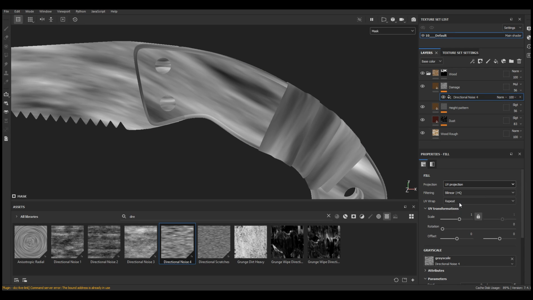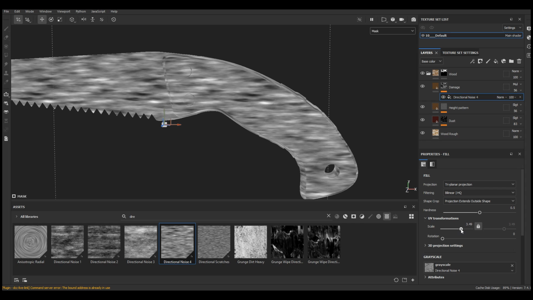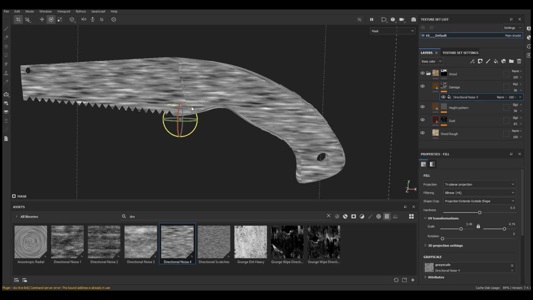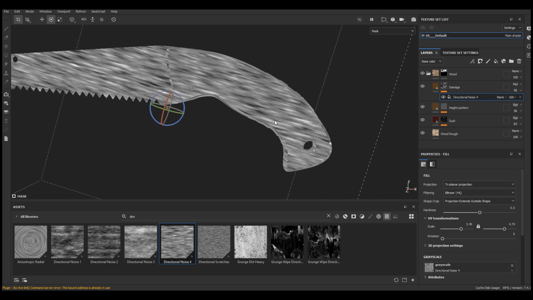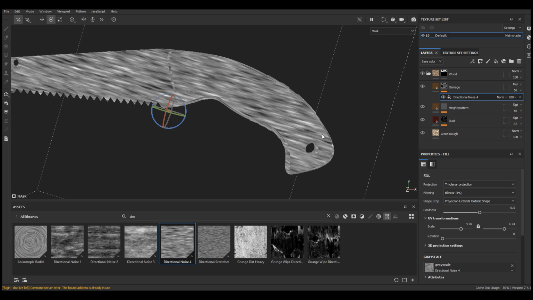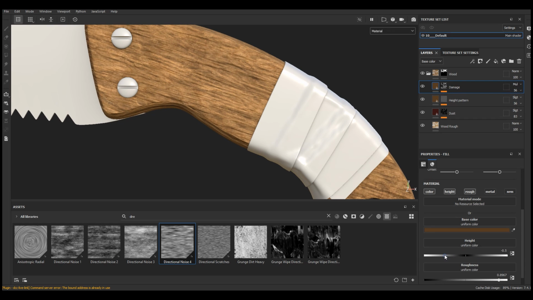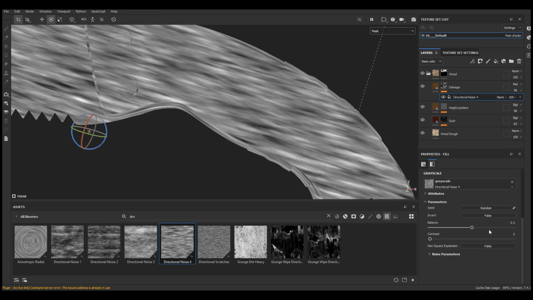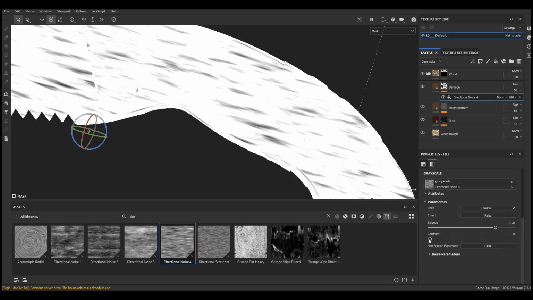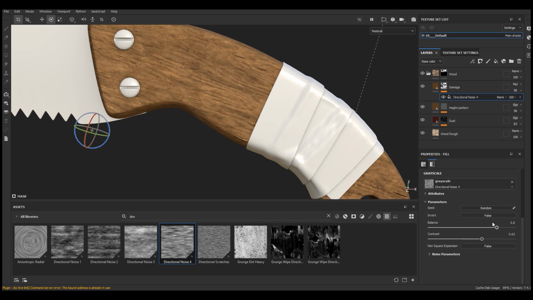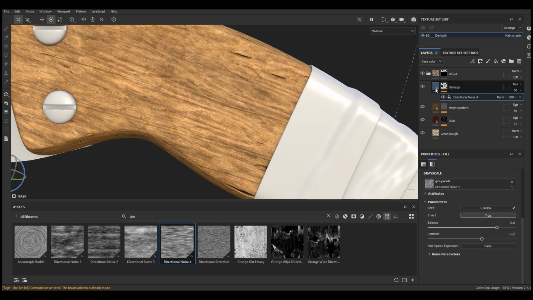And I'm changing the projection and changing the scale. Okay, now it's looking good. I'm rotating the texture to align with the previous texture direction. And I'm increasing the height. And I'm increasing the balance and contrast a bit more. Okay, you can see these sections are being applied to the wood. Alright, I'm inverting it to make it okay.